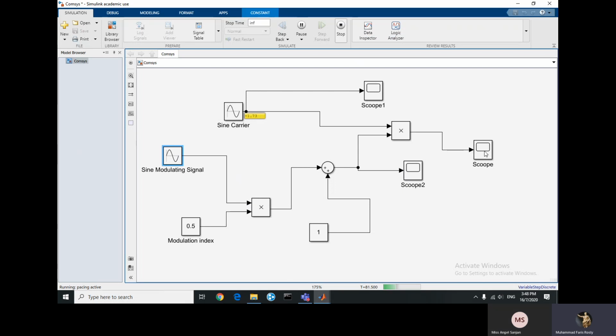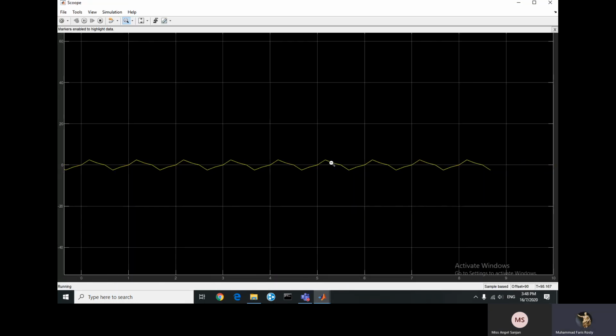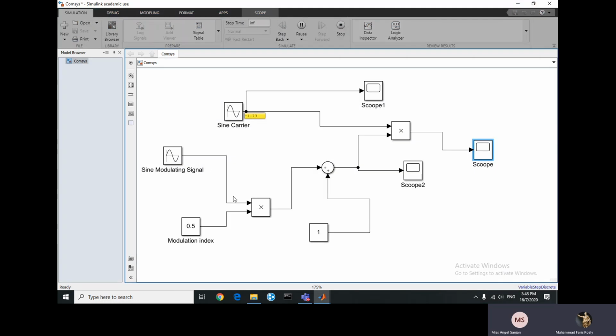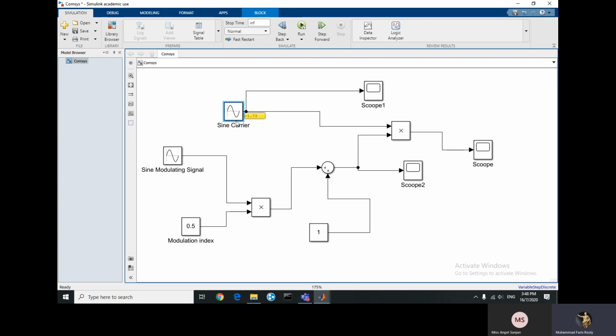All right. Now let's see the product of these two, the proper AM waveform that we actually want to see. When you combine both the sine carrier and the modulating signal, you should produce an envelope. So this is basically it. I'll produce a better one because right now the frequency is too slow. I'll choose 1 for the modulating signal, and then the carrier I change to 10.